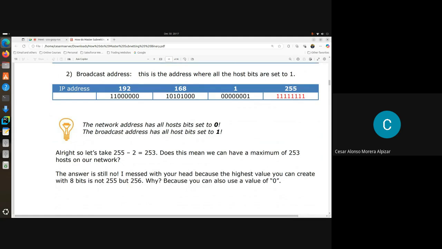All right. So let's take 255 minus 2, which is 253. Does this mean we can have a maximum of 253 hosts in our network? The answer is still no. I mess with your head because the highest value you can create with 8 bits is not 255 but 256. Why? Because you can also use the value of 0.